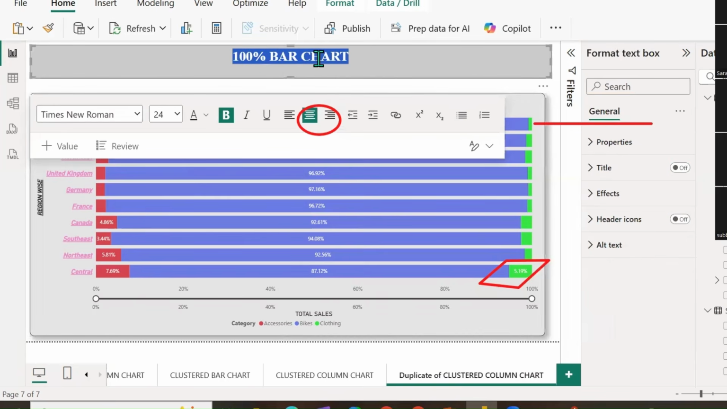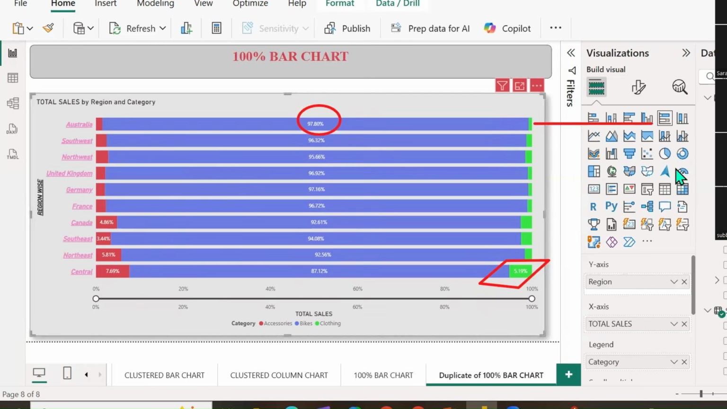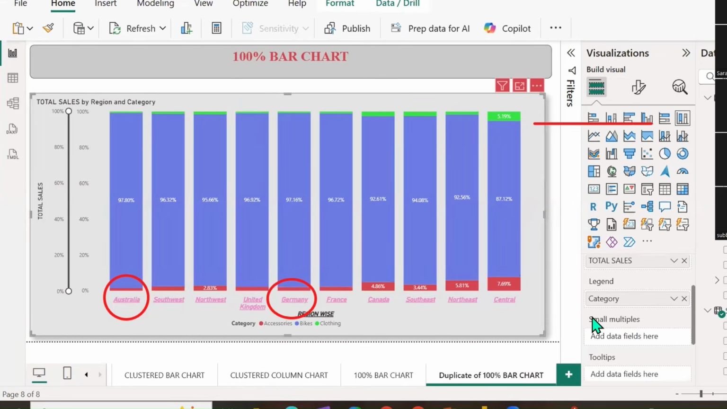In the 100% bar chart, click on this, rename this, right click again, duplicate it, click on this, and click on 100% column chart. We get the bars. Now we were seeing horizontal bars, and we will get vertical bars. You see how simple it is. We can see the percentage of the individual country. How much percent of the category is it contributing?